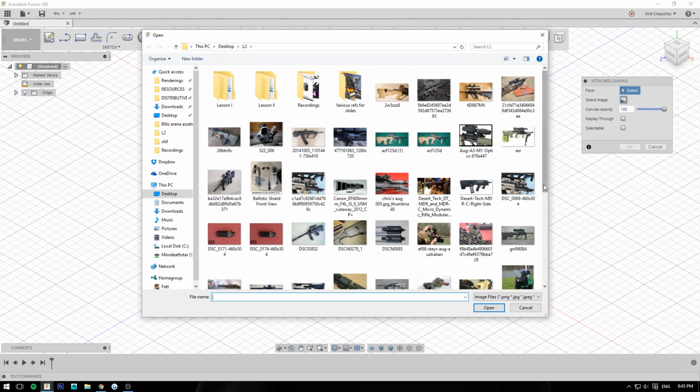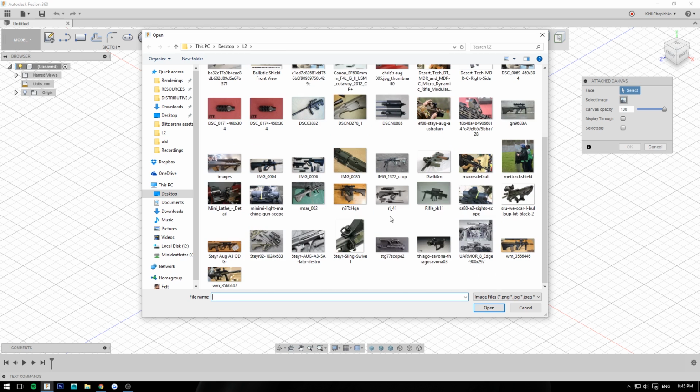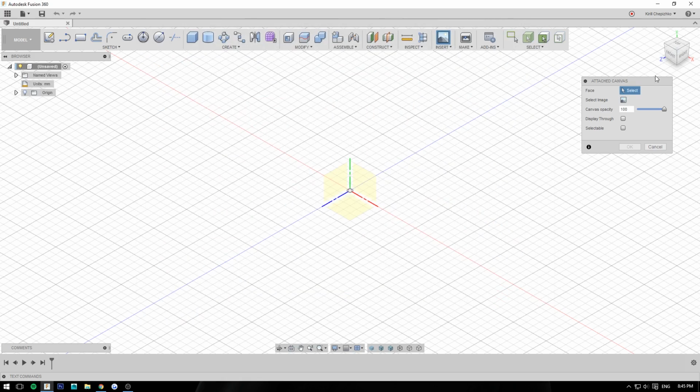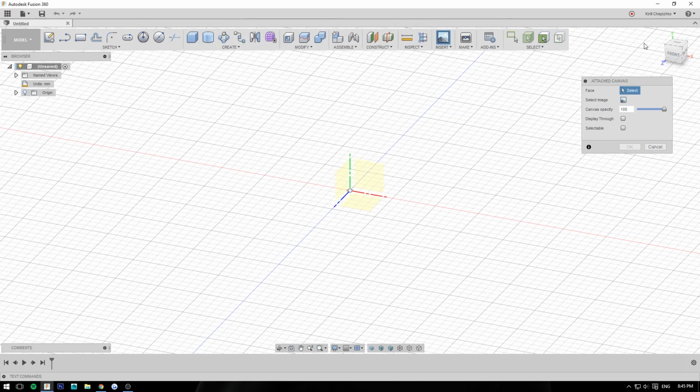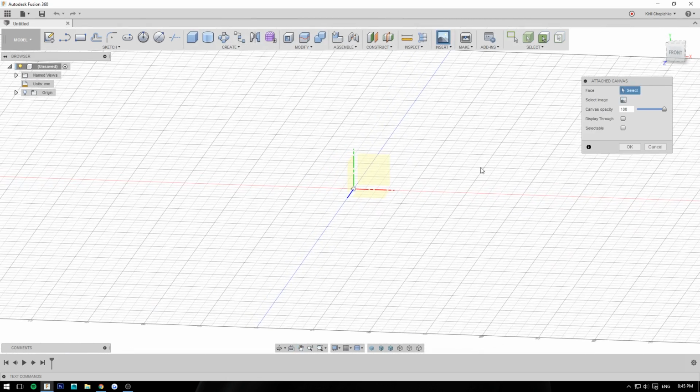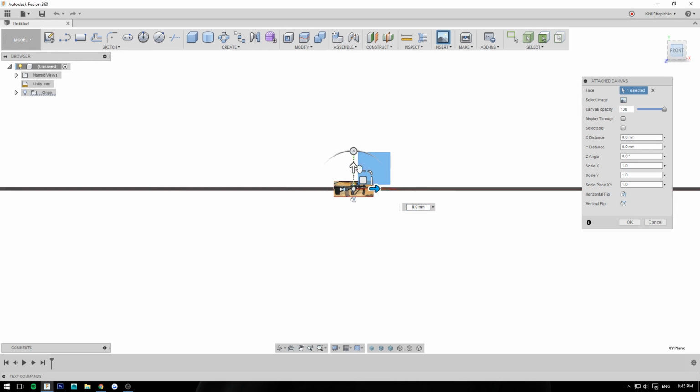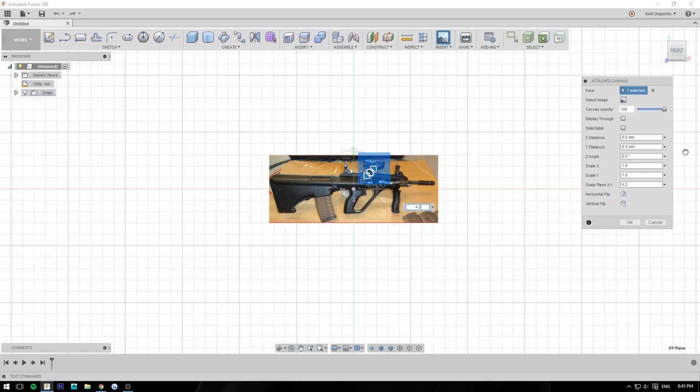If you have an ortho projection of whatever you're modeling, that's great. If not, you can always attach the image just for the overall proportion and scale. You just need to pick a face that you will be attaching to. This can be a plane on the origin or a face of a body. That's rarely important. So you can scale it like that.